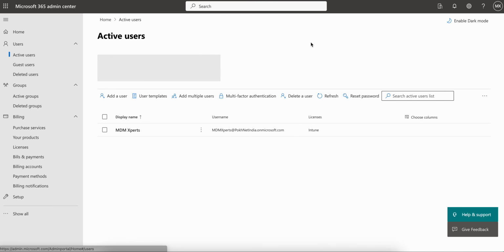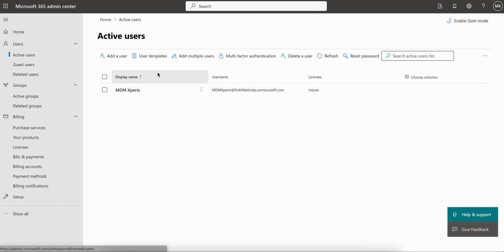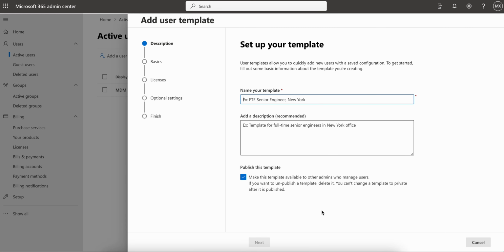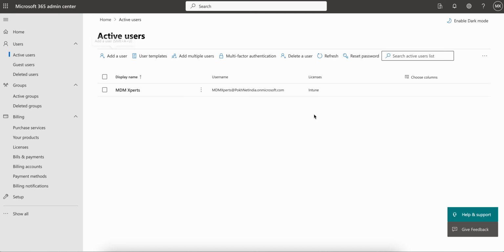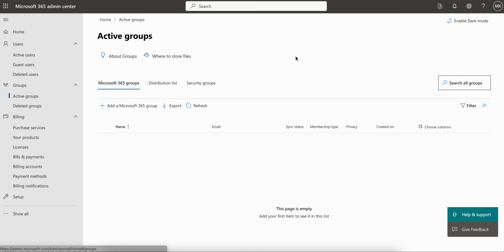This is how you can also use the user template if you want. You need to add the template here for these users, and next time when you create users, you can manage the template as well. This is how the Microsoft 365 admin portal works and how you can create groups and users.